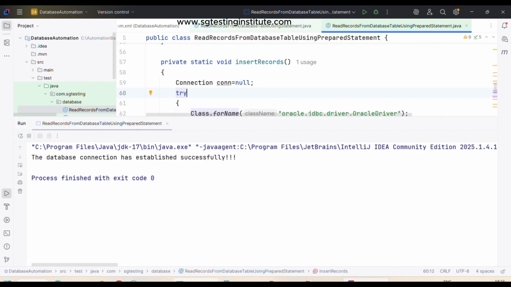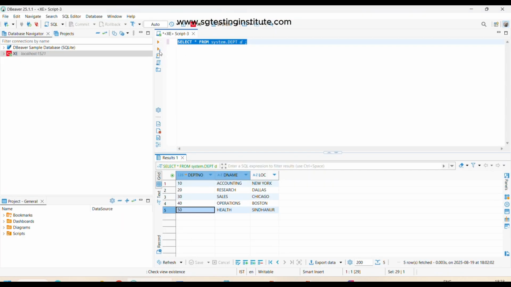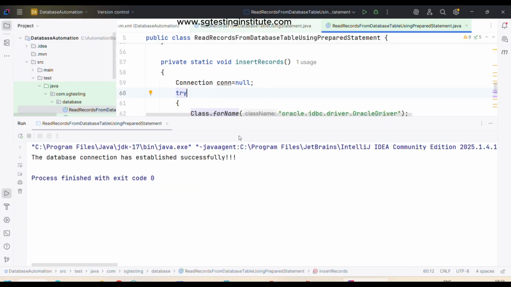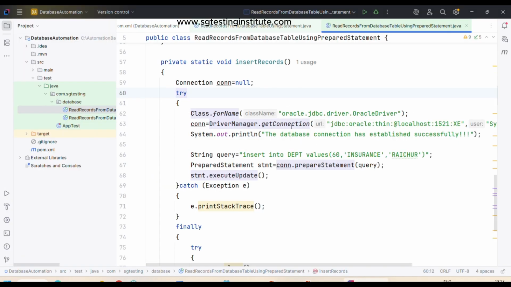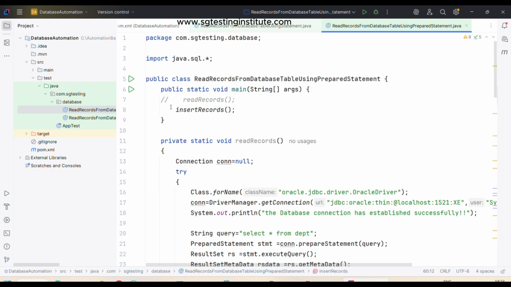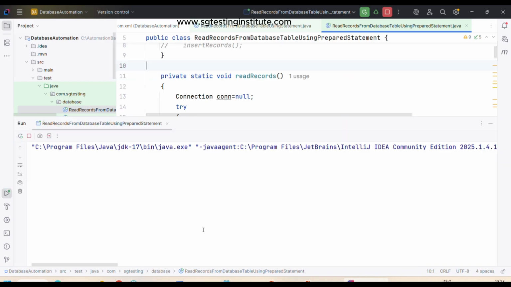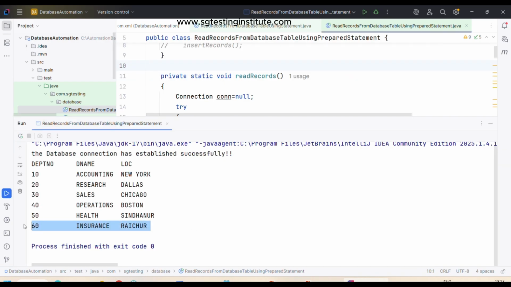Yes, it is not providing any output. Now we can go to our DB Visualizer, then run this particular query. So now it is showing one more record, 60, insurance, the city name called Raichur. So now we'll do one thing. We'll comment this insert records and uncomment the read records method, and run again. It should provide the latest inserted record also. Yes, it is displaying the latest inserted record also.